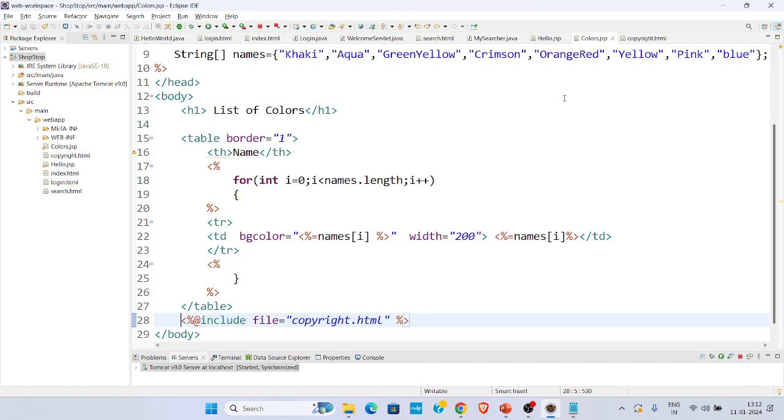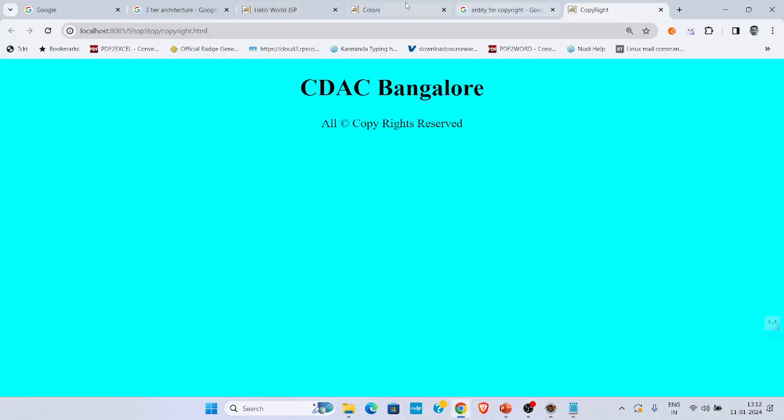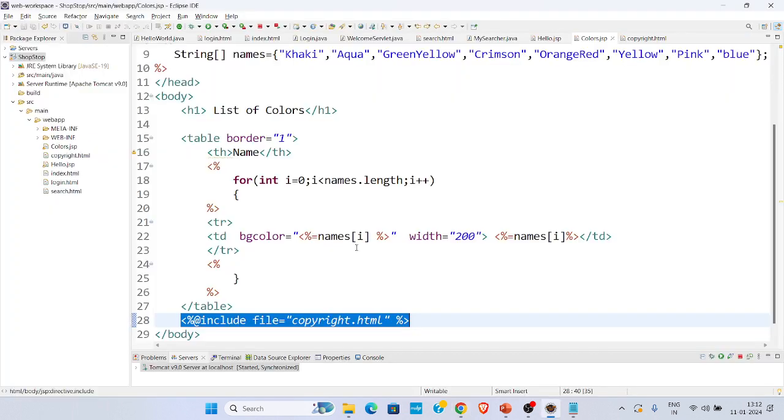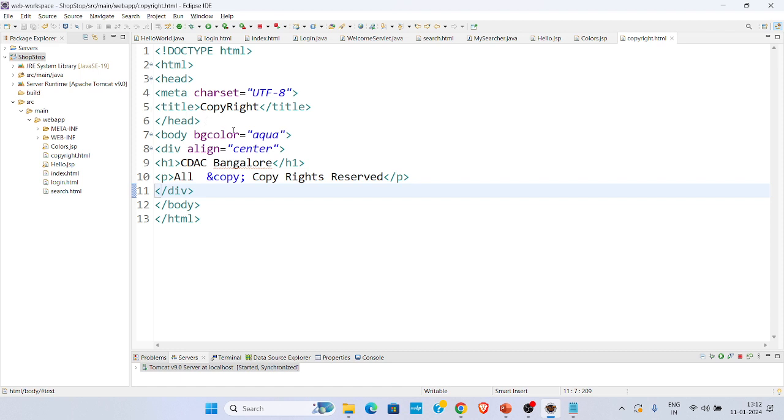So I'm just going to now the colors.jsp. I'm just adding this. Include file equals copyright.html. Yeah, I need to change the size of the copyright. That's a problem.